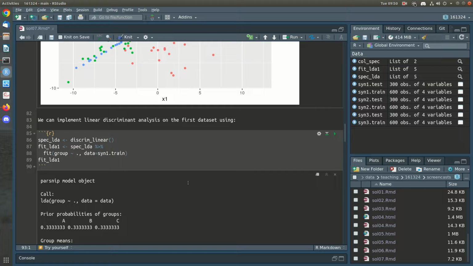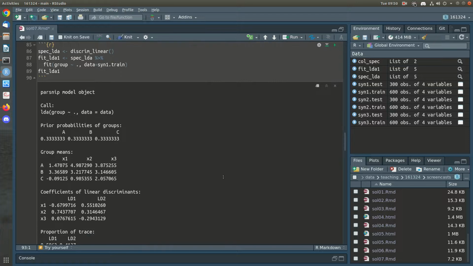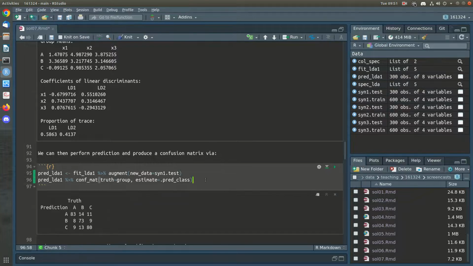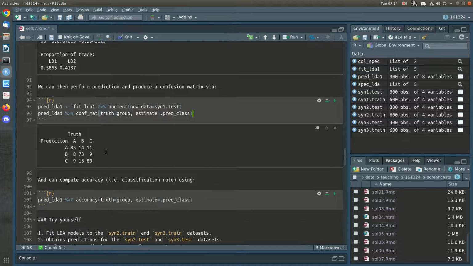Based on this fit, which has been trained on the training data, we can then augment it with the test set in order to get our predictions, and then use the confmat function to get a confusion matrix. This comes from yardstick as per usual. And so there's our confusion matrix, and you can see that the big numbers are all on the diagonal, which is where the truth and the prediction are the same. And the smaller numbers are on the off diagonal, where of course we're getting things wrong.